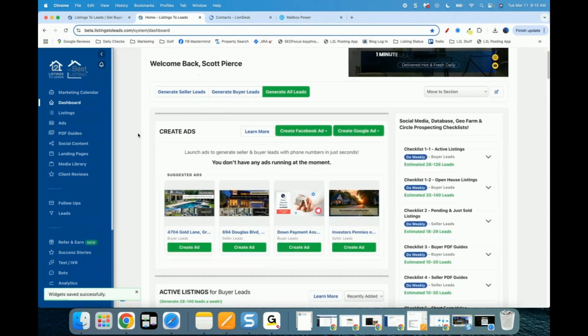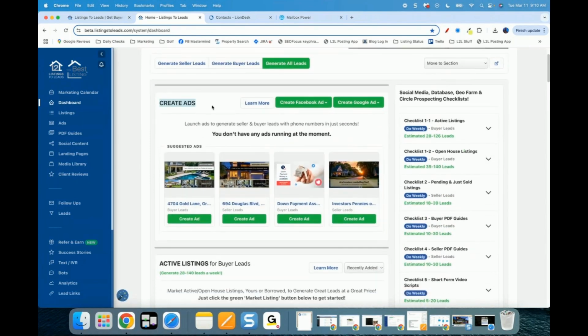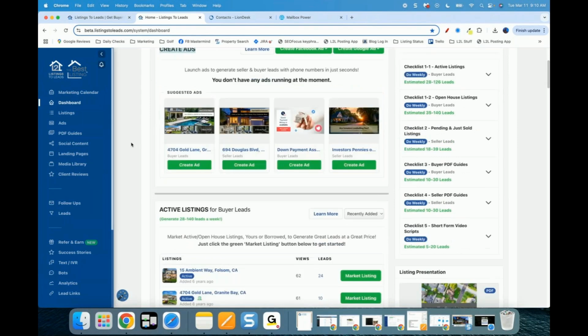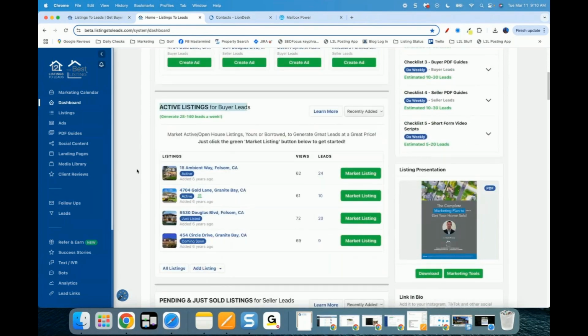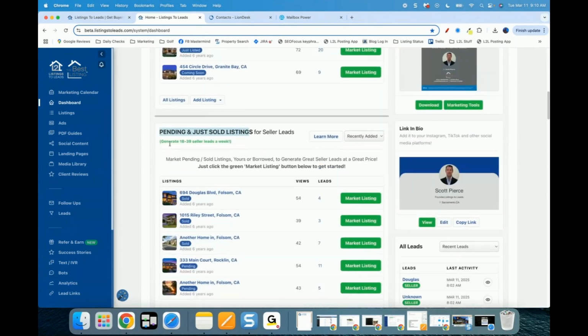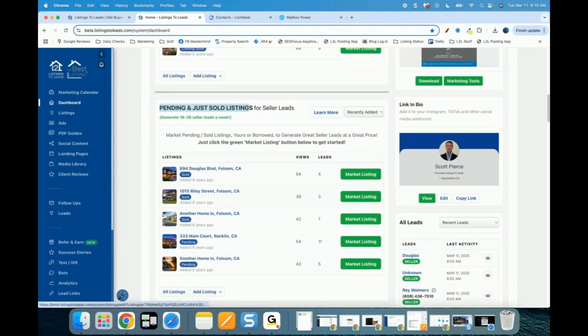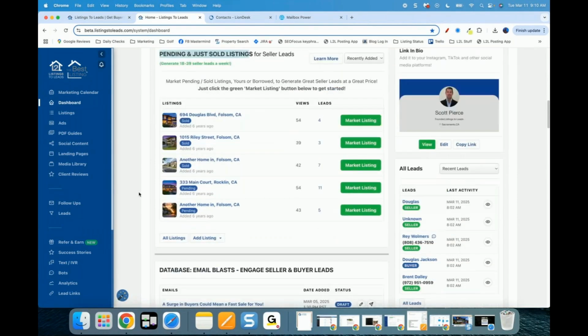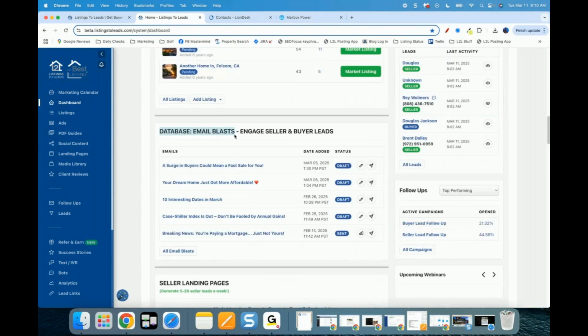And now you can see as I scroll down, I've got my ads. Then I've got my active listings. And so we got e-flyers for your database for all your active listings. We got pending sold. Again, we got e-flyers to market those, which we'll be walking through. And then here, where I want to start today, is our database email blast. And as you can see, there's 1, 2, 3, 4, 5 dropped in the last 3 to 4 weeks.